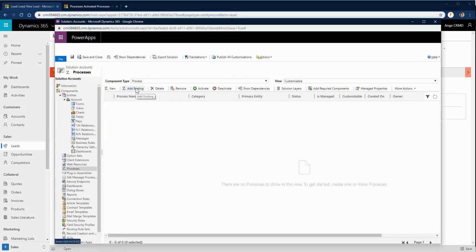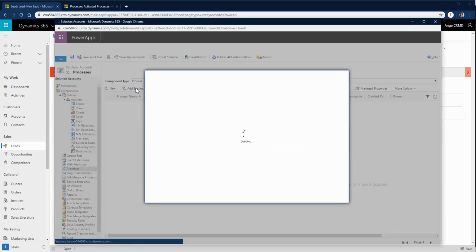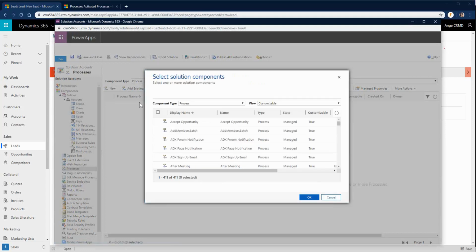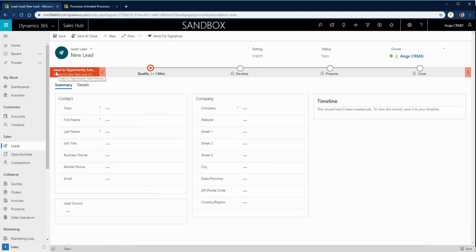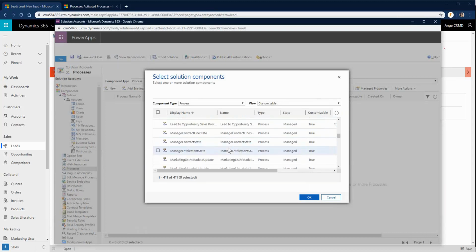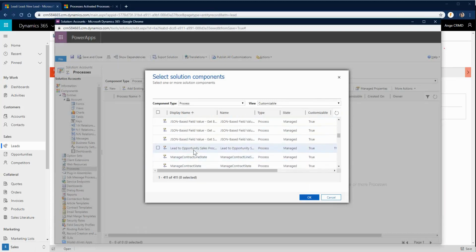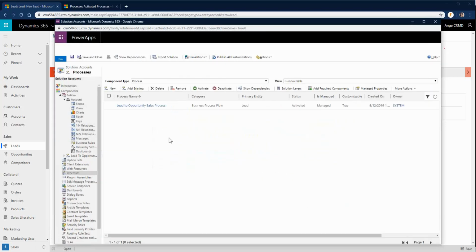I'm going to add existing. Again, I'm in my processes, so I'm going to add an existing one, and I'm going to find the lead to opportunity. If you don't know the name of your business process flow, it's very easy to find. You'll see here it says lead to opportunity sales process. So if that's been relabeled, just look at it here and you can find that in the back end. Got a lot in here. So right here, lead to opportunity sales process. Go OK. It's going to add that to my solution file, and then I'm going to open it to do some edits.